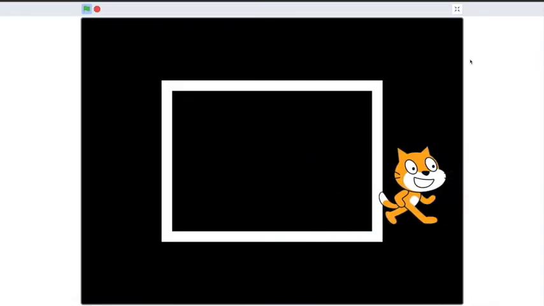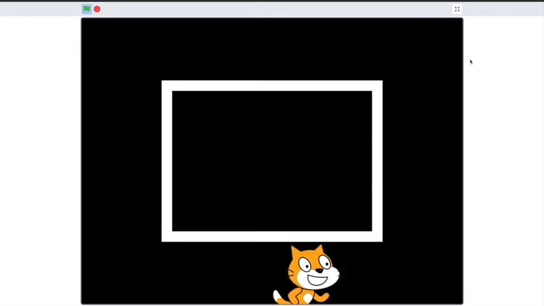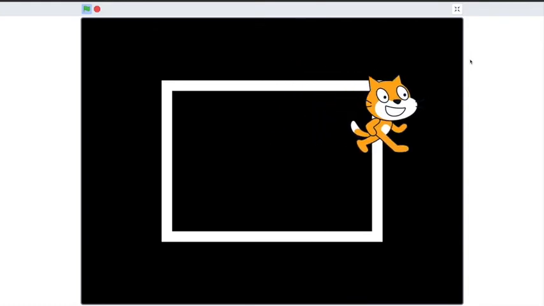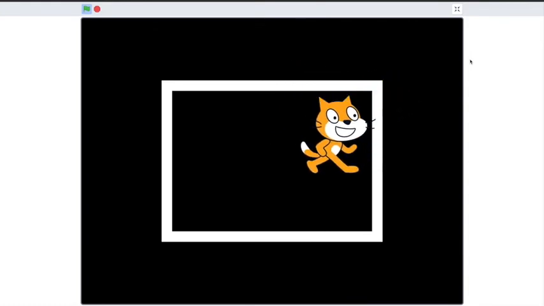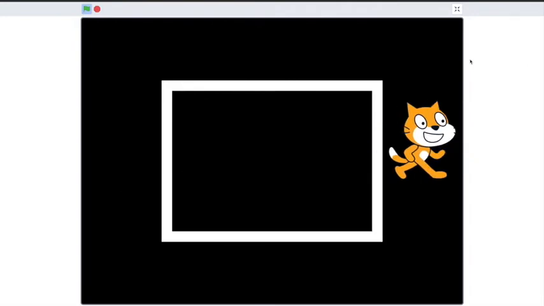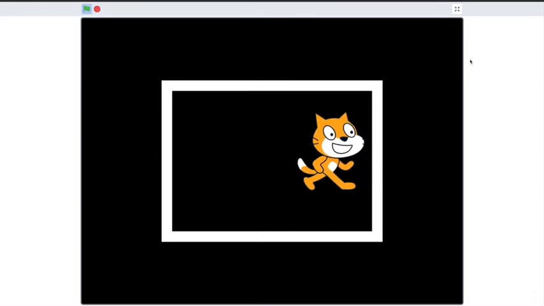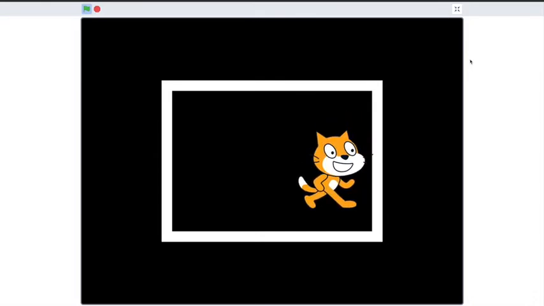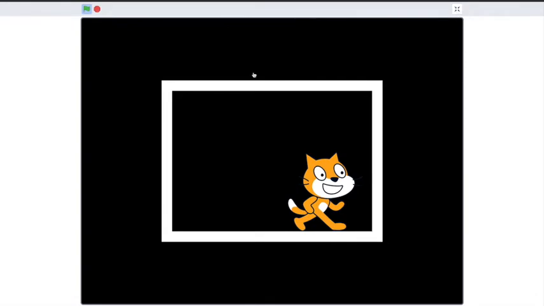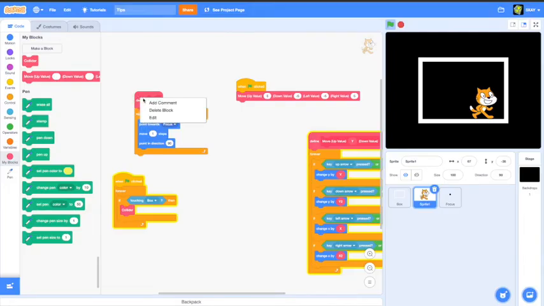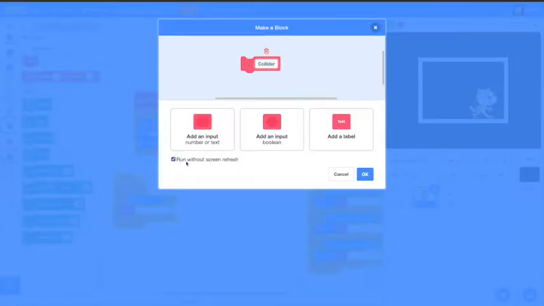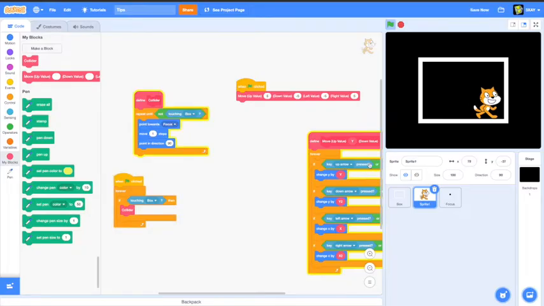Now this just doesn't work, because of lag and all that. We're not running fast enough for it to do it. See, it's slowly dragging us back in, and once we get out, we're free. So this is great if you want to slowly drag people back in, but it's not amazing like that. So always make sure that you have run without screen refresh on, so that it runs the code fast enough for us to do this.